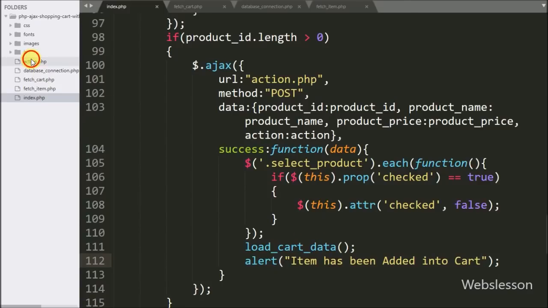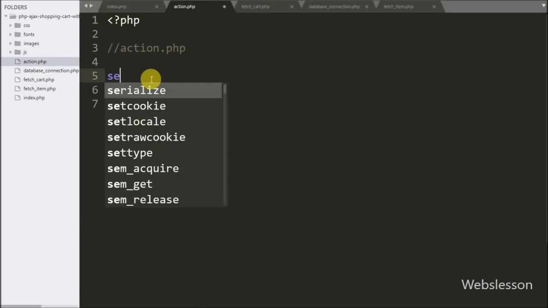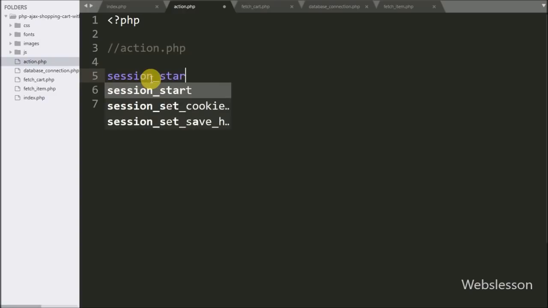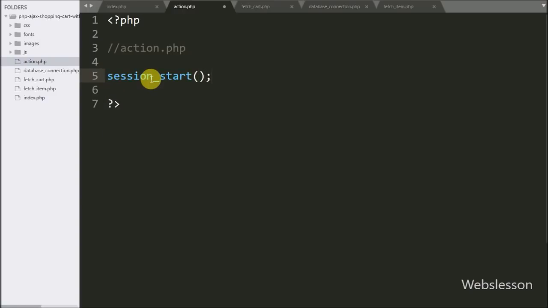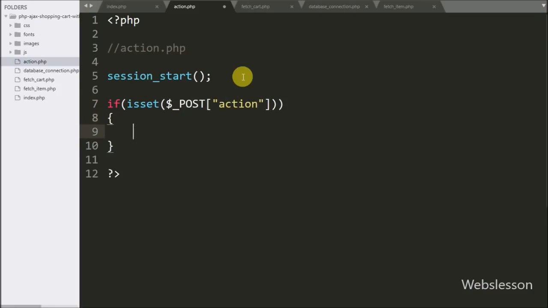Now we have moved to write PHP code in action.php, so here we have written the session start function. This function will start a session on the web page. Below this we have written an if statement, and under the condition we have written the isset function with the $_POST action variable. If this variable value is set, then it will execute the if block of code.